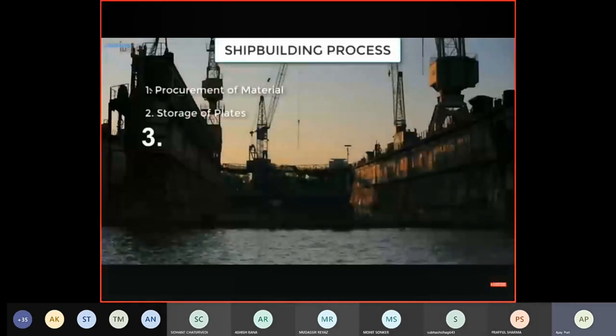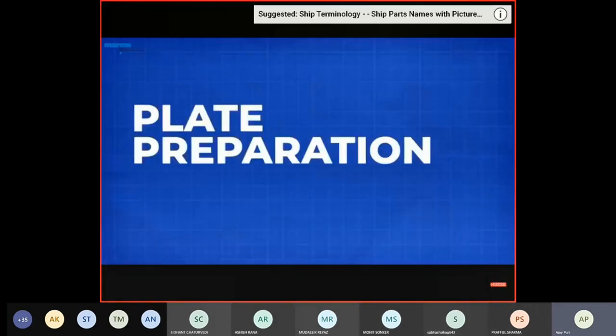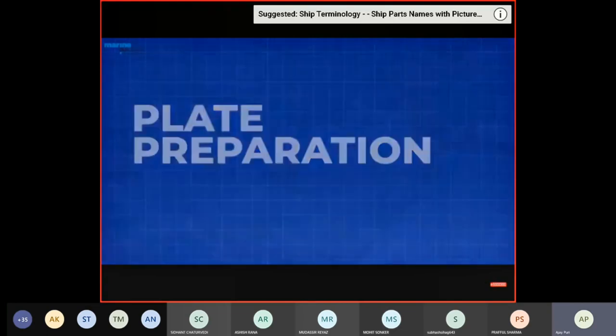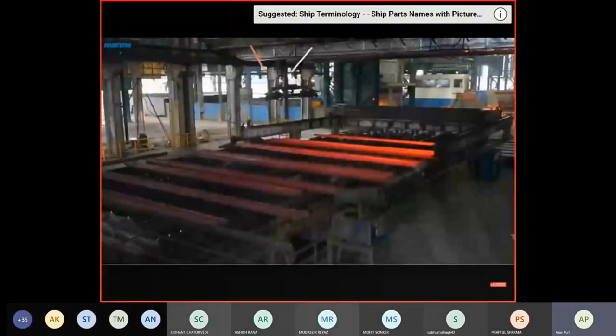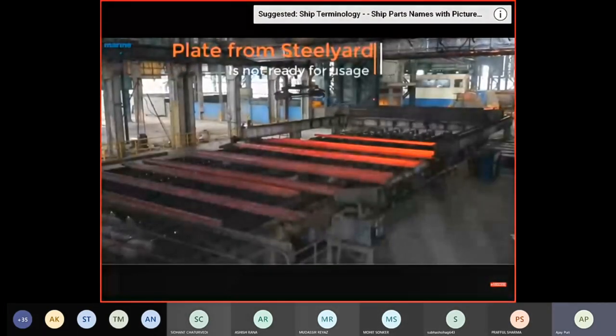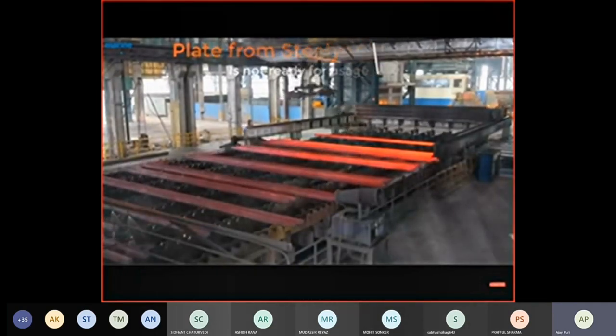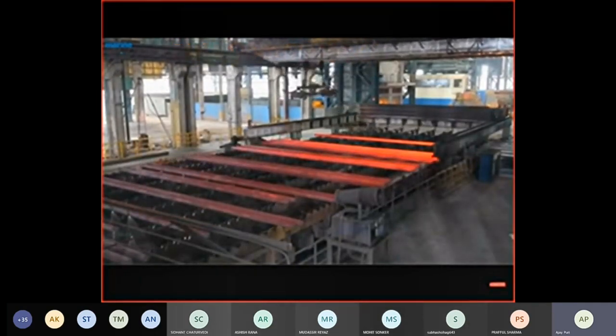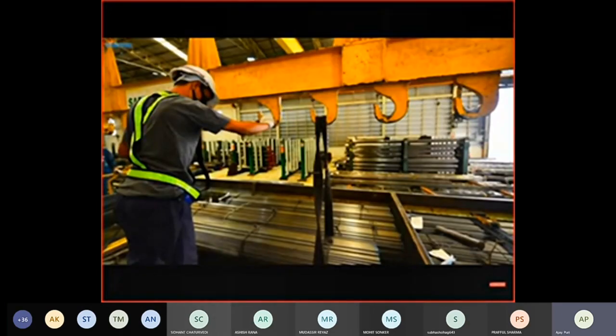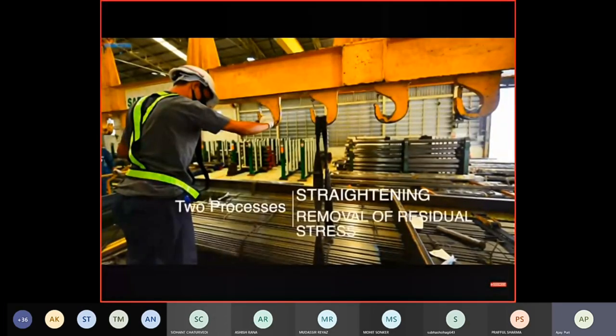Plate preparation or surface preparation. When a plate is brought to the shipyard from a steel plant, it is not ready to be used for construction. Hence, it needs to be prepared for the same. This includes two major processes: straightening and removal of residual stress.